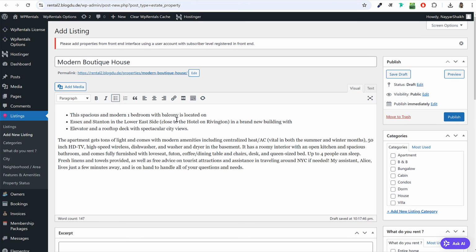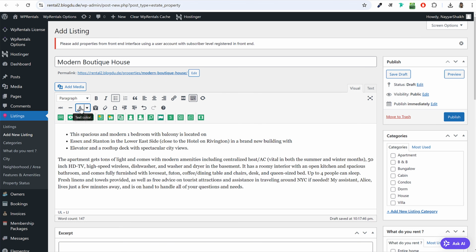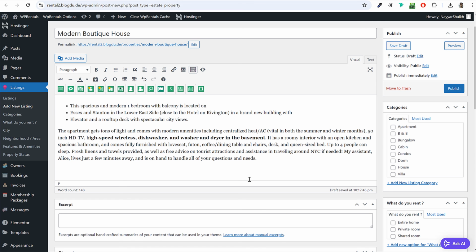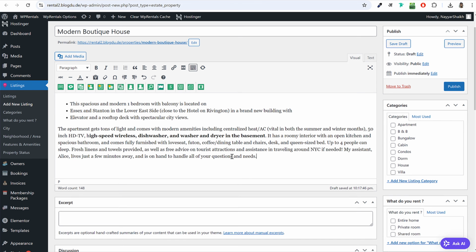If you want to change the color, click on this toolbar toggle. You can add many more things. You can change the color, you can make it bolder. For example, if I want to make this bolder, I'll select it and select text bold. You can change the text color. You can also add media. Basically, you can add images in this.